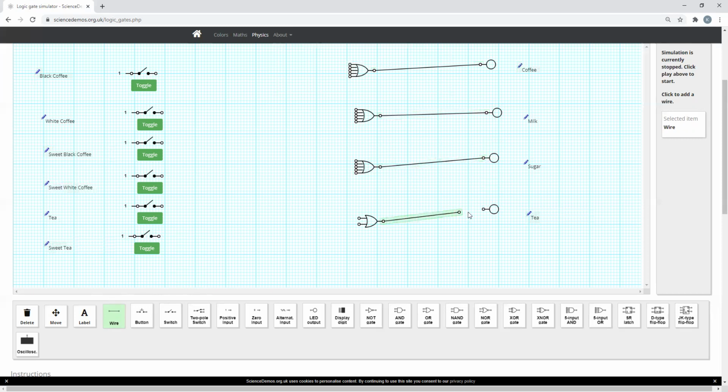So 4 of these are connected. Now on the left hand side of the gate we're going to connect our input switches to any gate that's connected to an output that has a component that we need in our drink. So black coffee has to be connected up here so that coffee will come out. White coffee needs to be connected to coffee, but it also needs to be connected to milk.